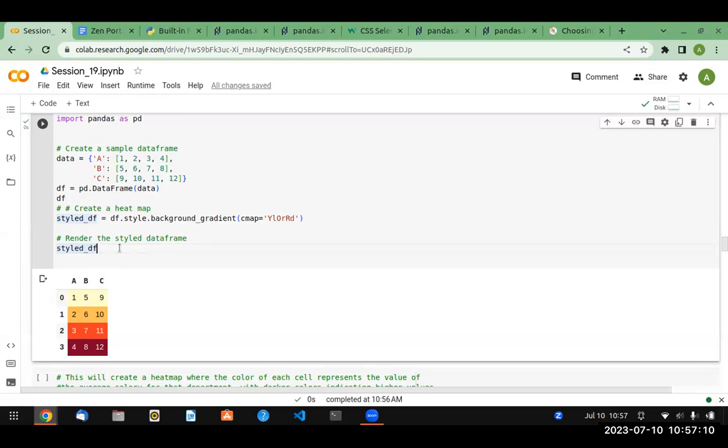Correlation matrix. Correlation matrix means, suppose this is your data, this is your column A, B, C. What is the relationship between A and B? What is the relationship between B and C? What is the relationship between A and C? That means whether increasing A, B is increasing or not, or increasing B, C is decreasing or increasing.